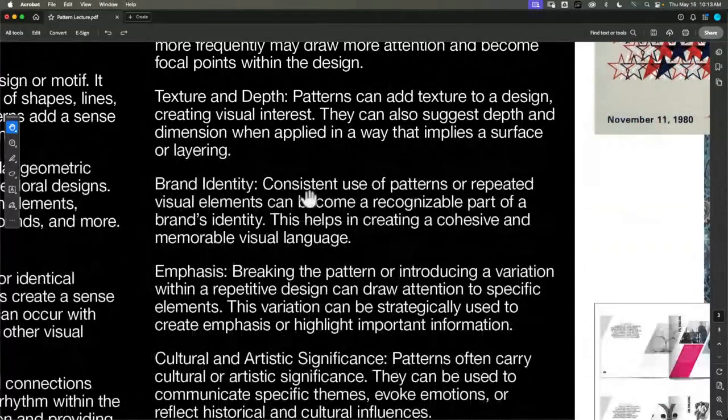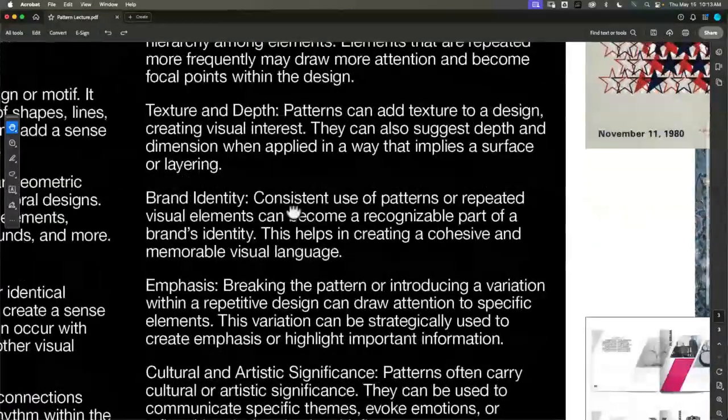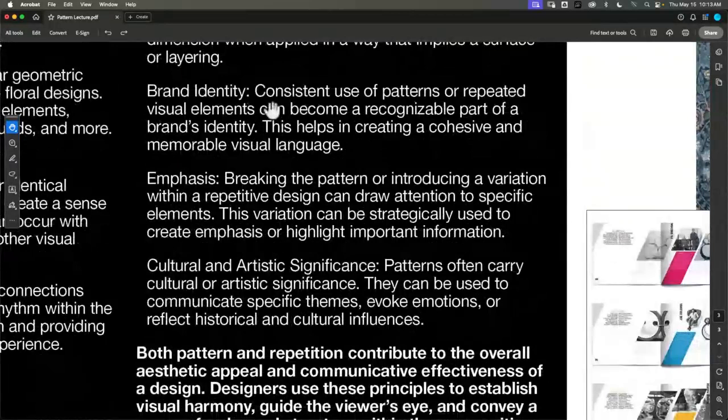Emphasis is almost the same as the hierarchy. We can emphasize a certain part of a design by changing that pattern, making that anomaly, my favorite word in the world, anomaly.